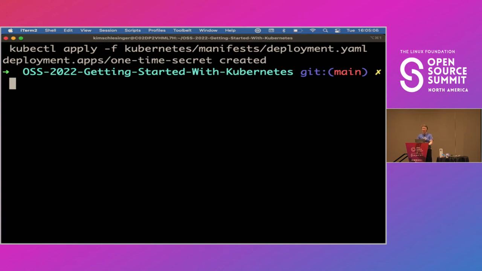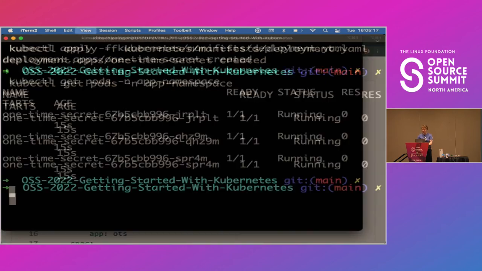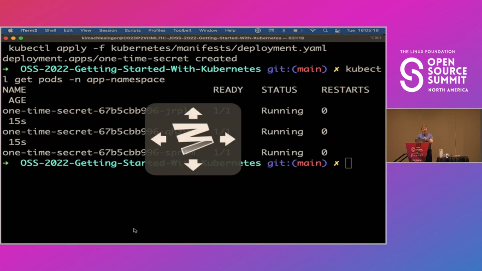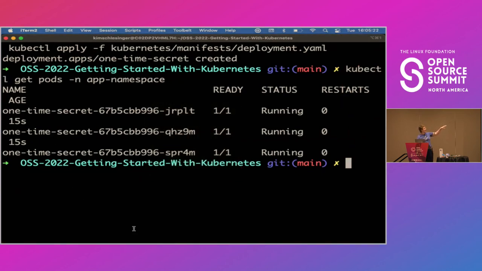And I want to check, do I have three replicas running? The way I do that is I say kubectl, get me all the pods in the namespace called app namespace. Yeah, you see I've got three different pods running. They're all one-time secret pods, but they all have different unique IDs at the end, and they're running, so that is good to go. Kubernetes has grabbed the image from Mason's Docker Hub, and it has created those containers inside the Kubernetes cluster.